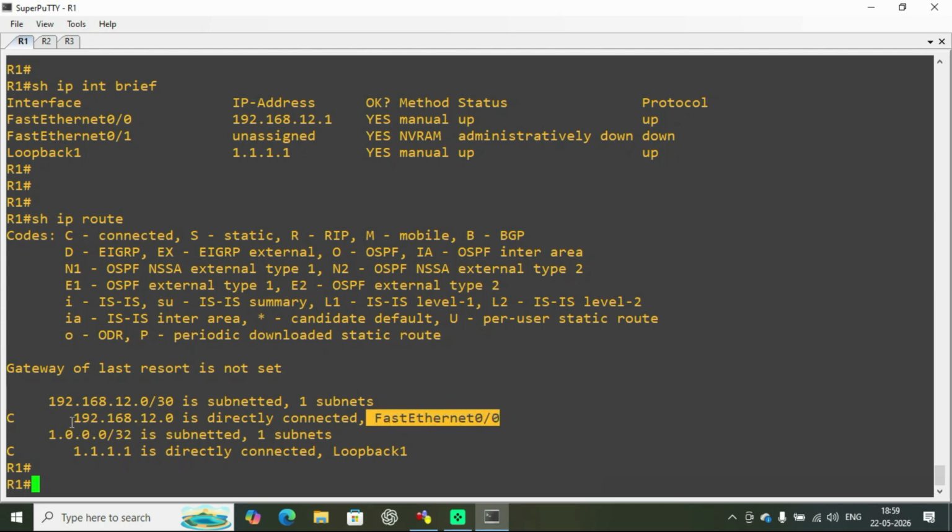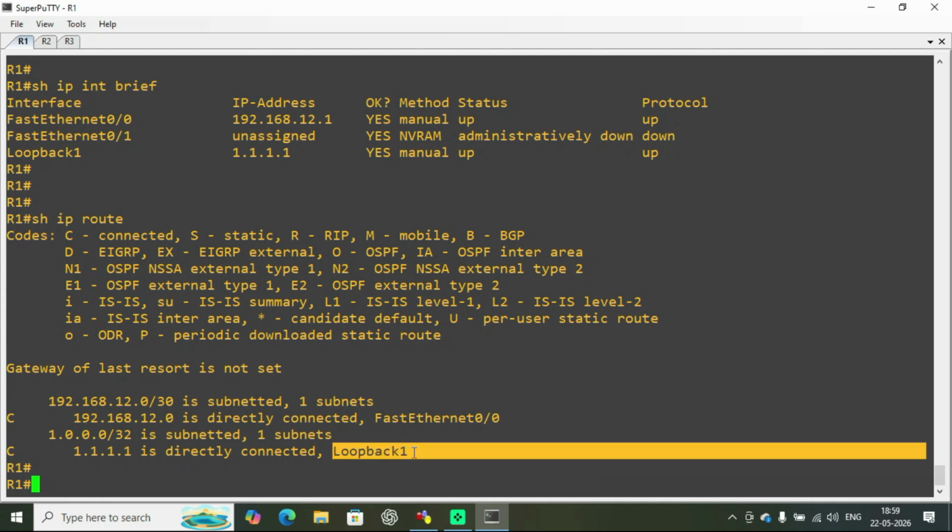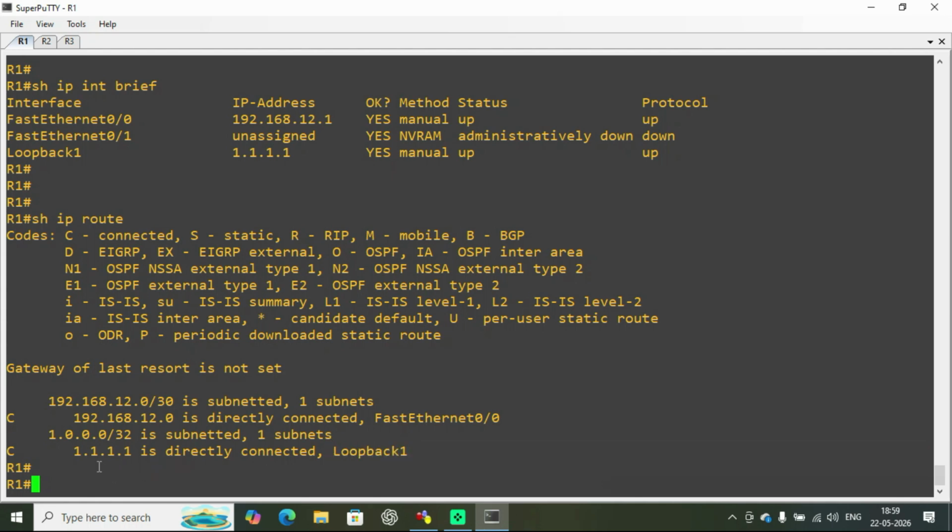So on interface FastEthernet 0/0, this router knows 192.168.12.0 is the network which is connected. And on Loopback 1, this router is connecting with the 1.1.1.1 IP.